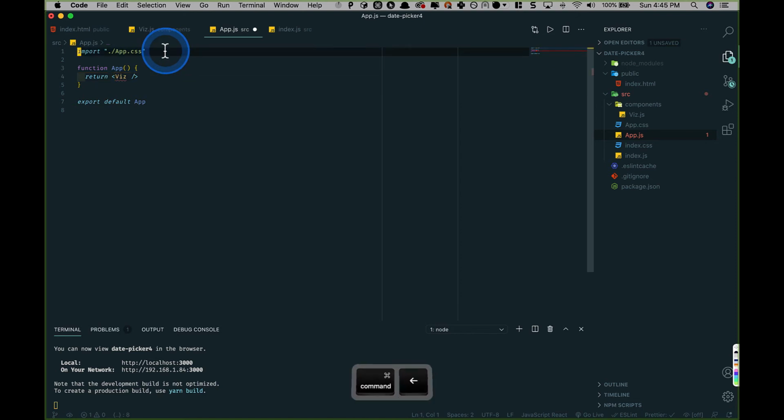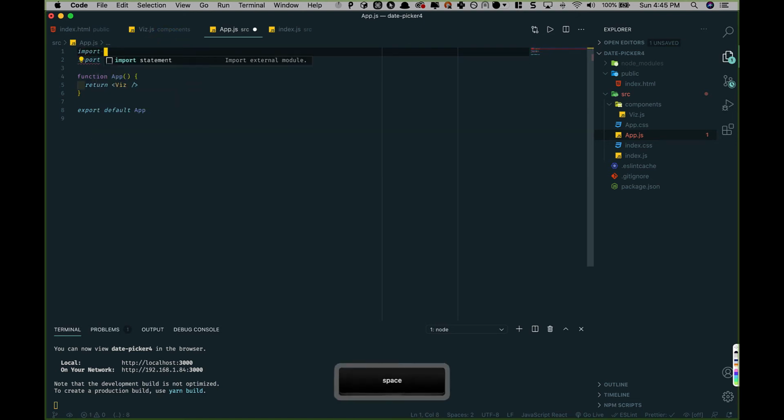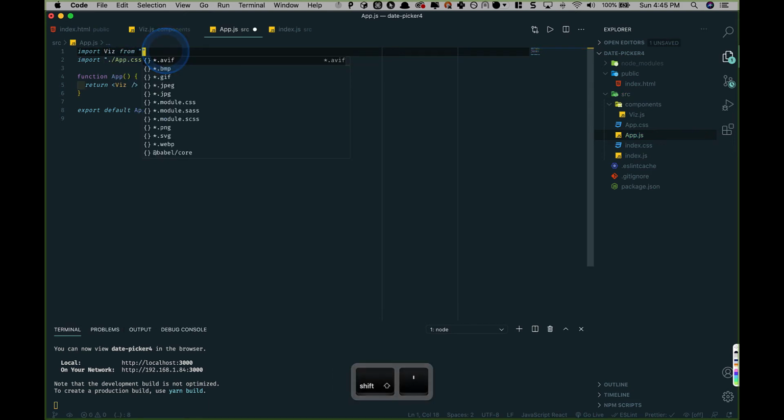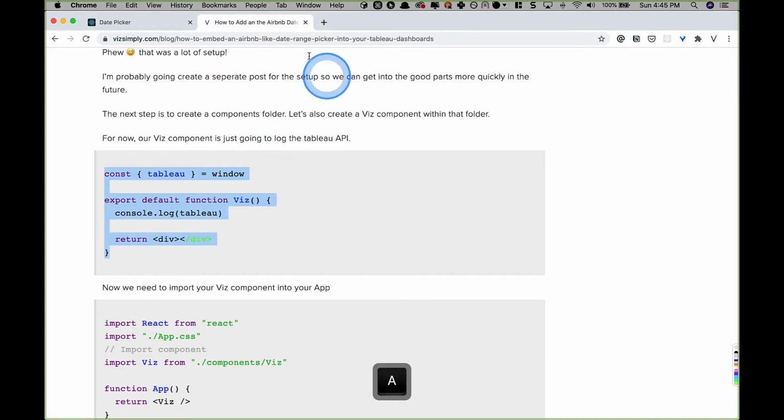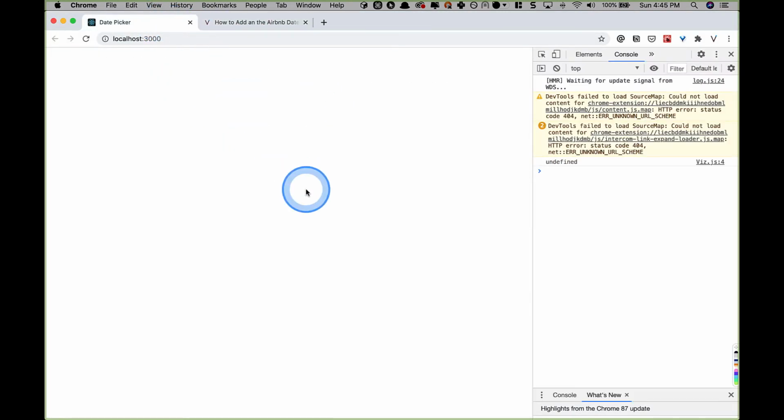And we can import viz from, let's see, where are we? We're in the app. We want to go /components /viz, save that, and let's go back here. Undefined, this is what we got, I believe, when we were just rendering the empty div in app.